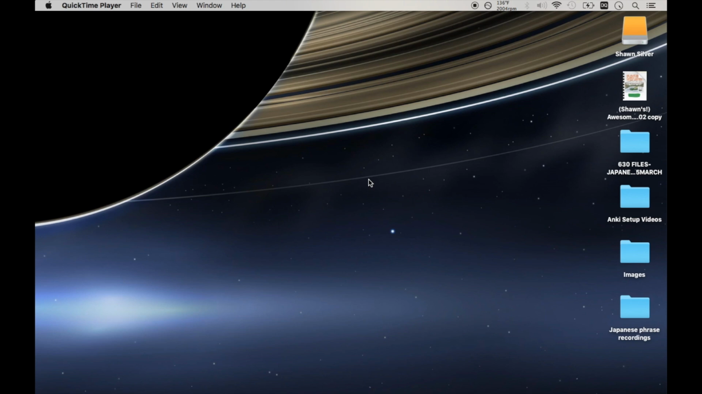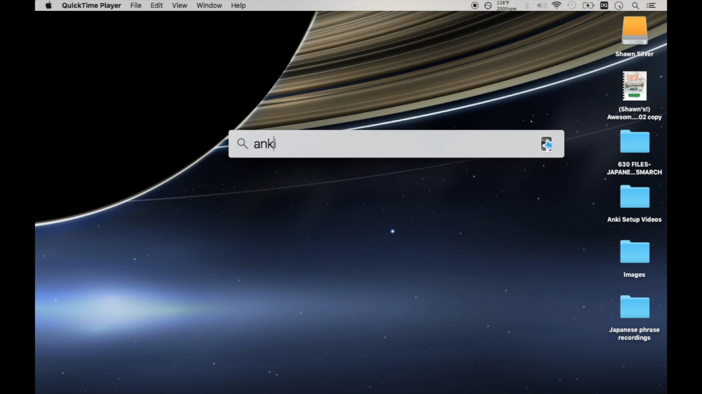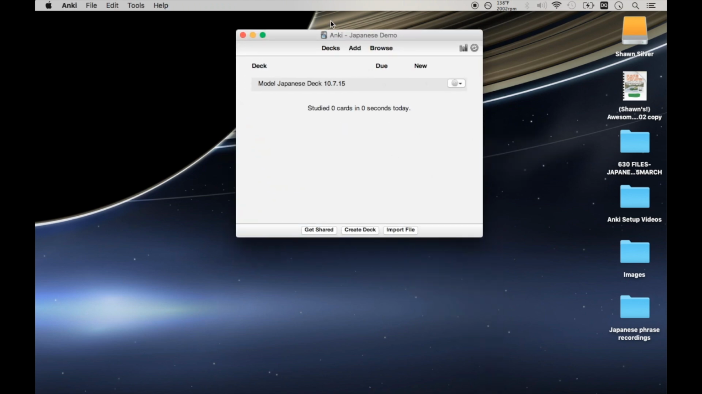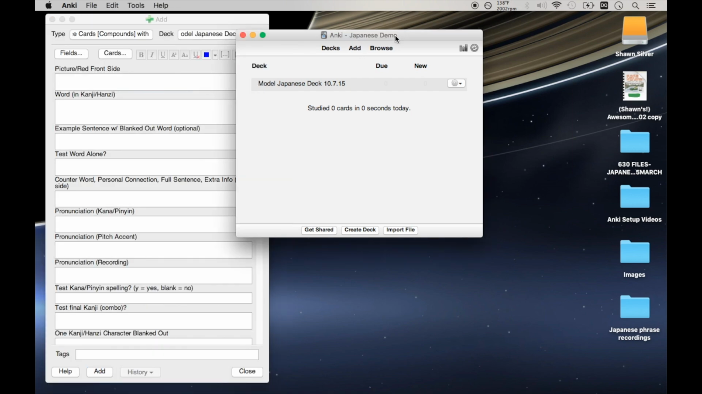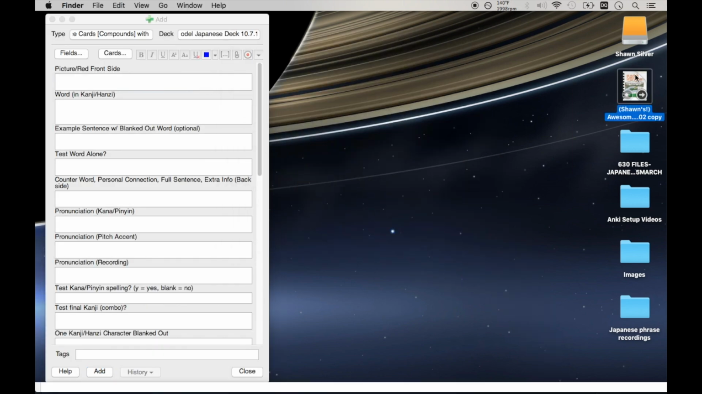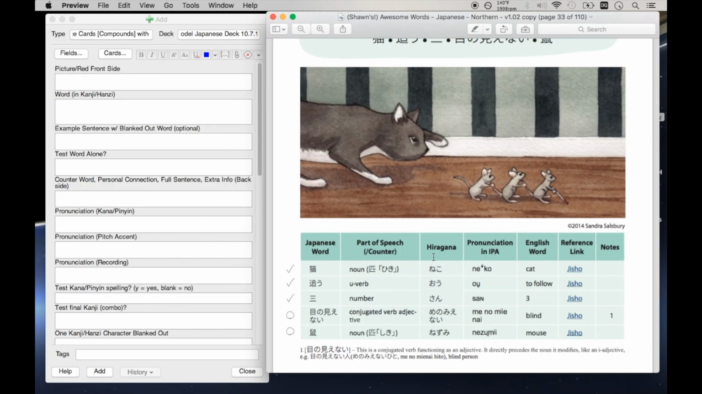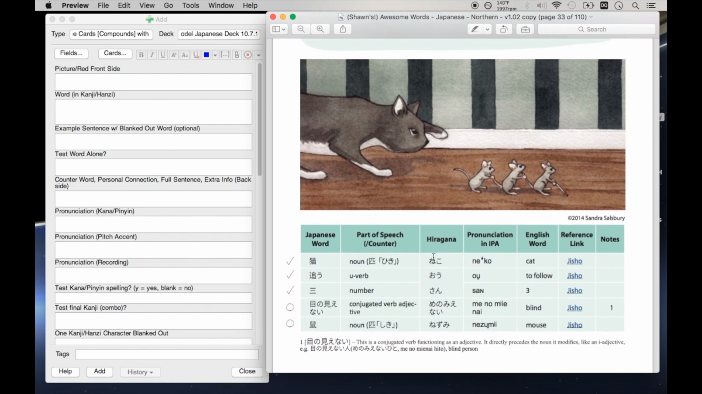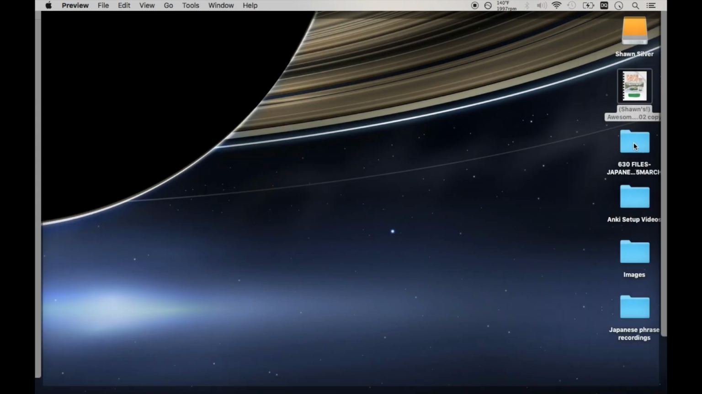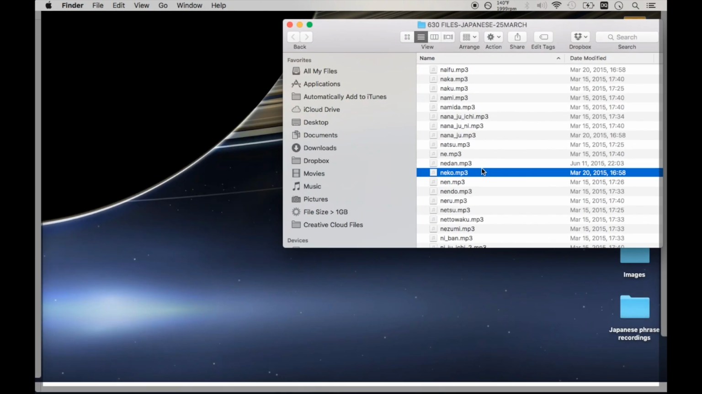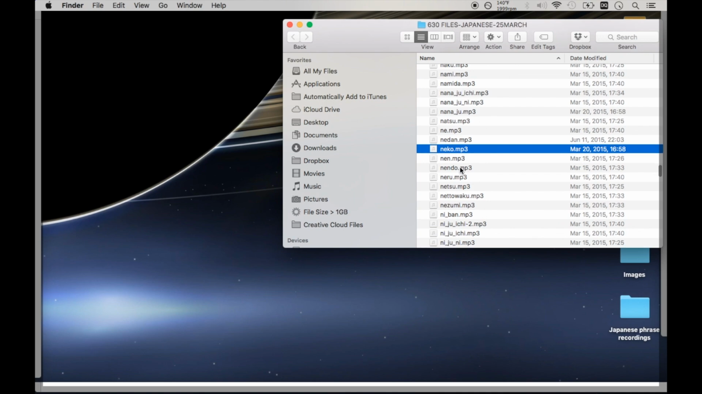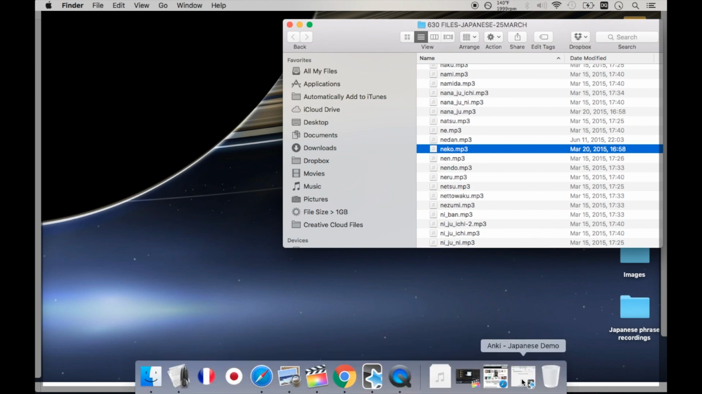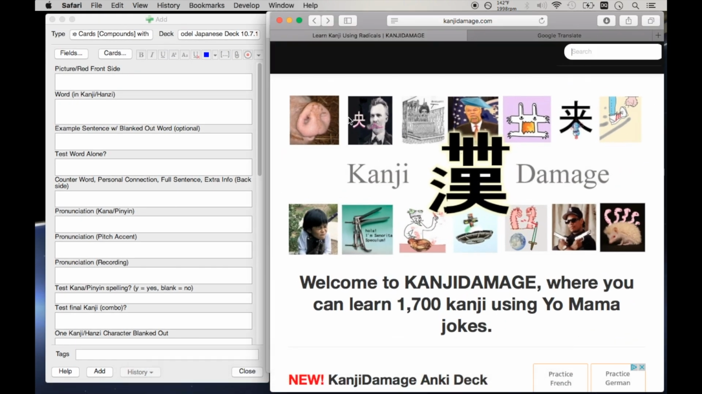So to finish, let's create our first flashcard. First, I want to open a few things. First of all, Anki. Next, my word list. This is the Fluent Forever word list, which I'm currently working through. Next, I want to keep this folder handy, which contains MP3 recordings of all of those words. And then finally, I want to open a browser to this website, Kanji Damage, which is just awesome.